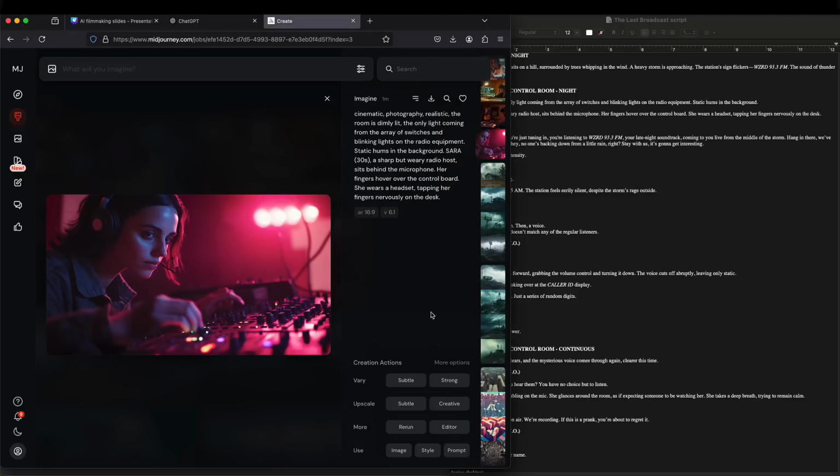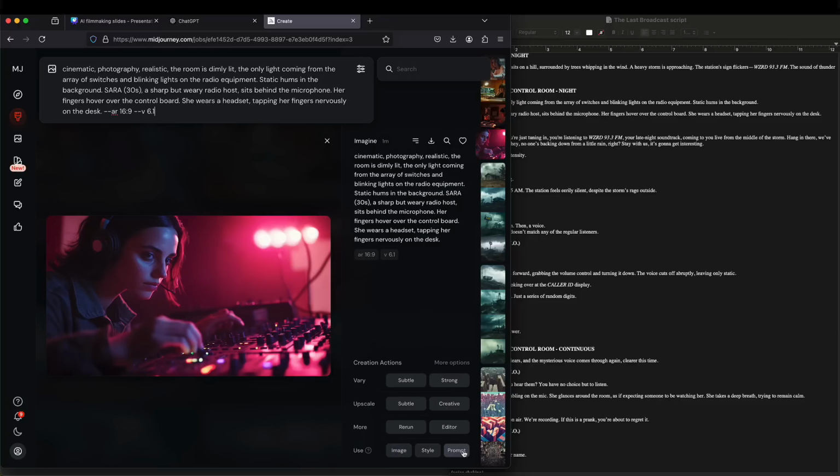So what I need to do here, I'm going to show you something. I'm going to try to get a close up on her face. So what I'm going to do, I'm going to hit image here, and I'm going to hit the prompt. And I'm going to say close up shot on her face. And it has that. And then I'm going to bring this image back again.